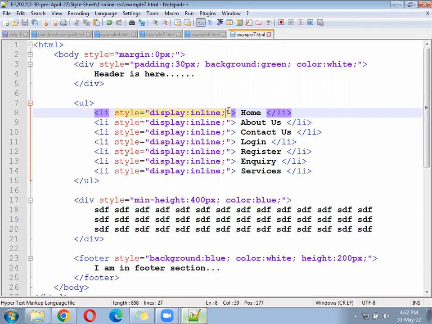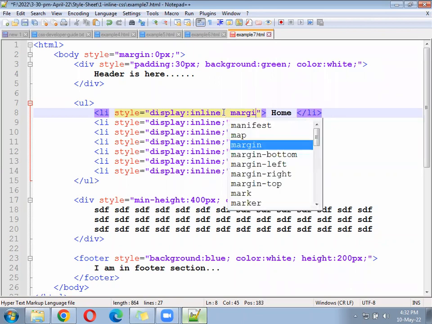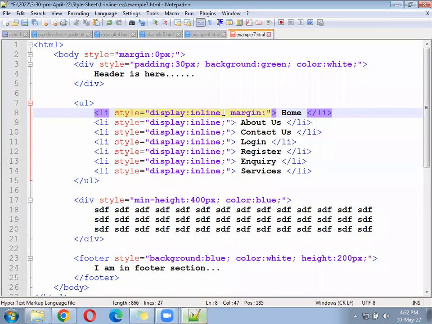Hope we are applying margin 30 pixel all the places. Keep margin, maybe 30 px.